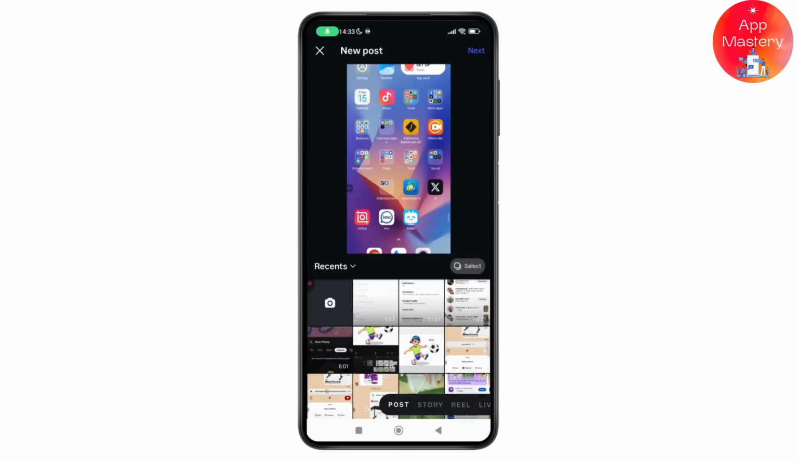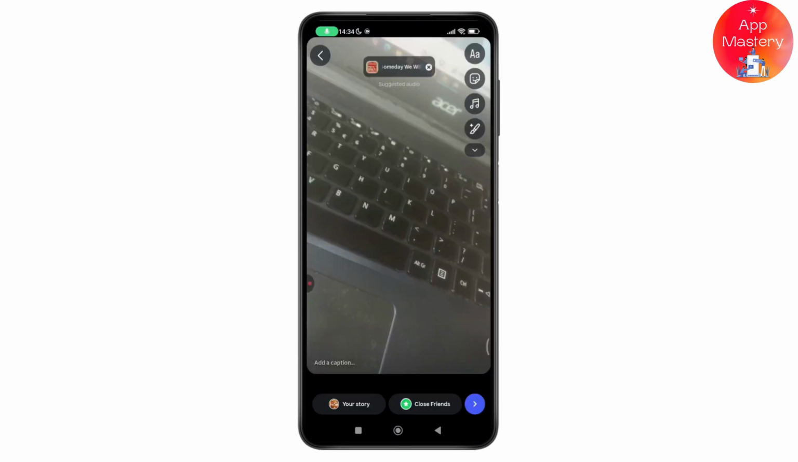And I'll just simply go with the story section. After that, just simply take a picture. And once you've taken it, you need to swipe left. After swiping, you will find a lot of filters right here.